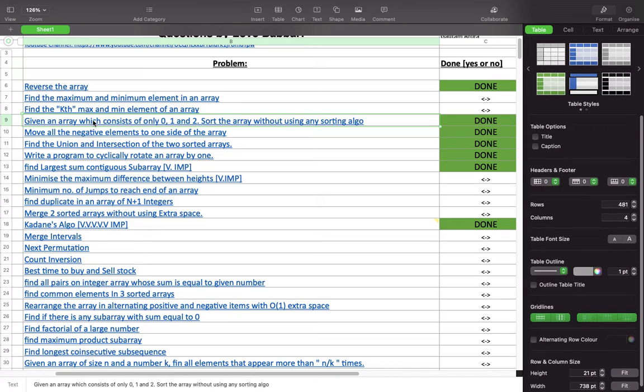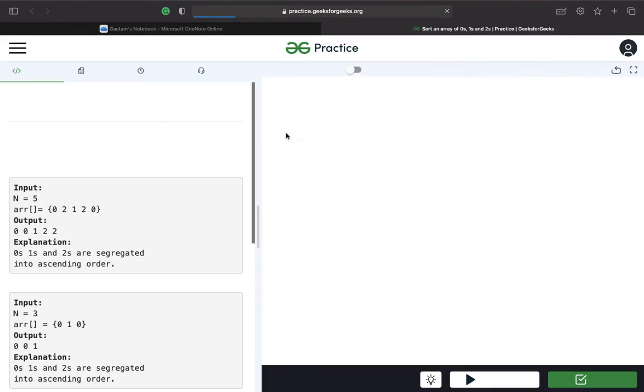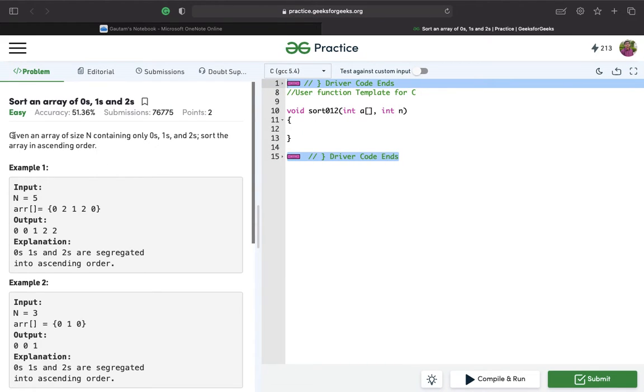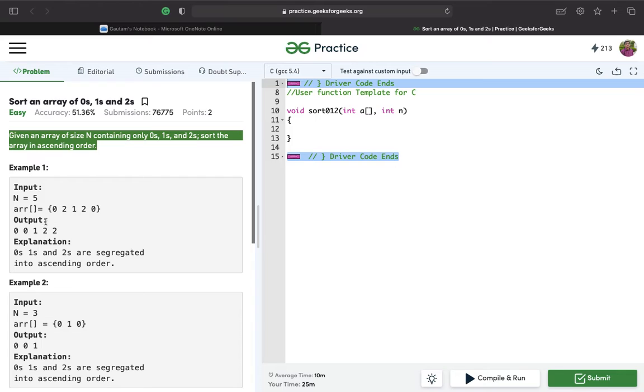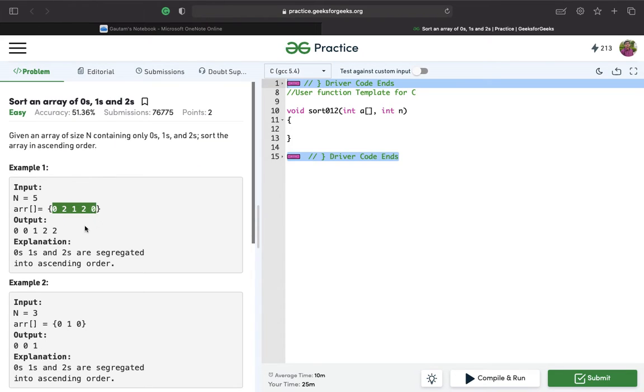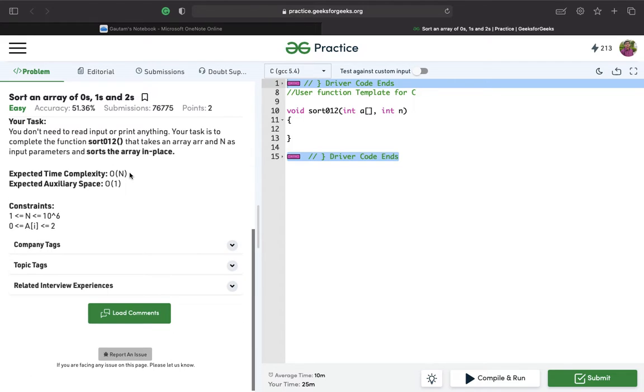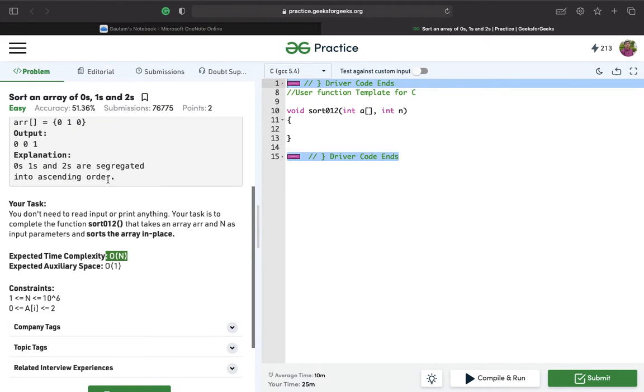The question is, given an array which consists of only 0, 1 and 2, sort the array without using any sorting algorithm. Given an array of size n containing zeros, ones and twos, sort the array in ascending order. We need to sort it without using any extra sorting algorithm, and the expected time complexity is O of n. Okay, we need to take care of this.